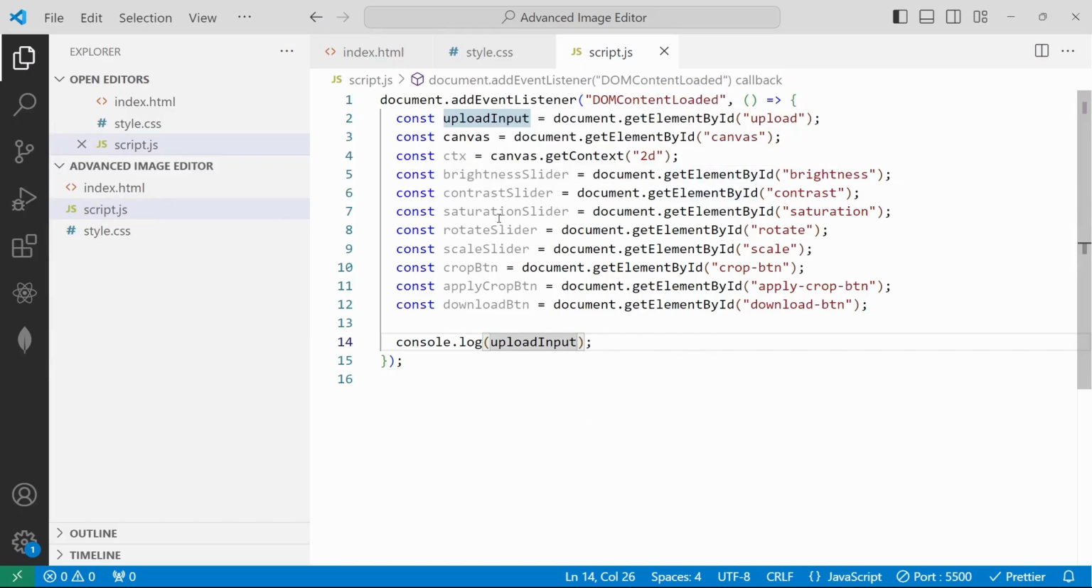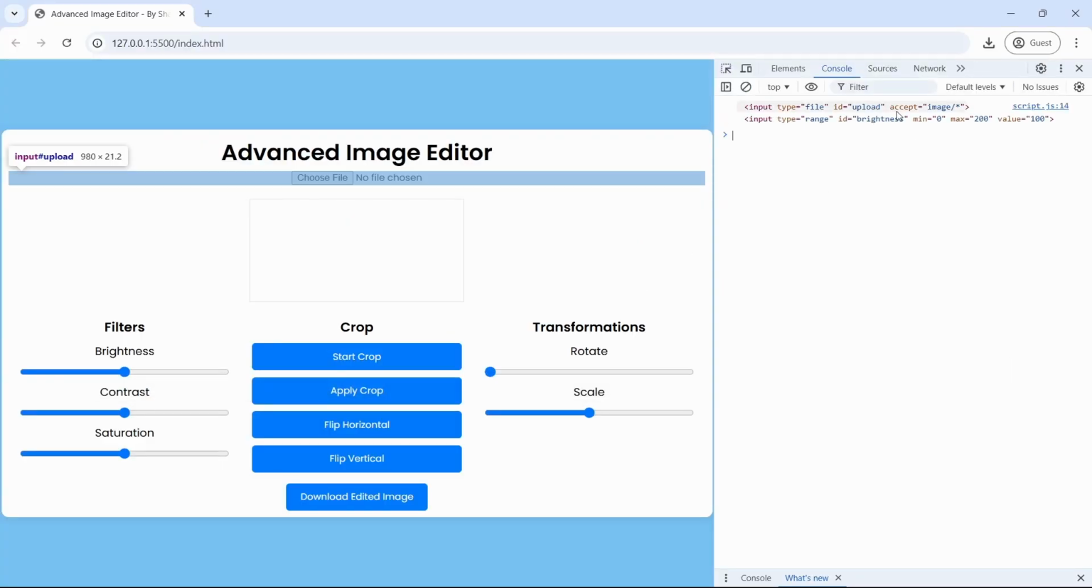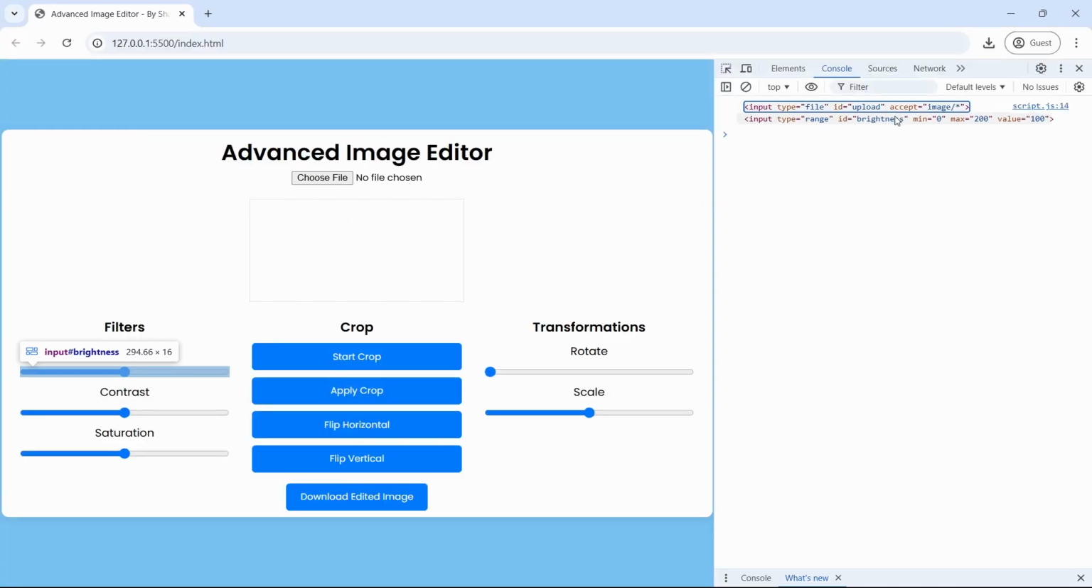So instead of input, I can go and get this slider. I will use a comma. If I place it here, save, and go to the browser again, here we can see the input type of file as well as the input type of range. That is how the DOM tree will work.